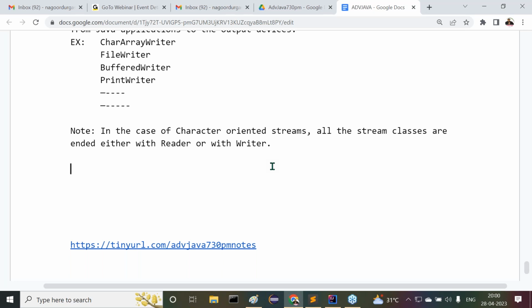Again, byte oriented streams are divided into how many types now? Two types. What are the two types now? Input stream, output stream. Input stream is able to read data from input devices to Java program. Output streams are able to write data from Java program to output devices.